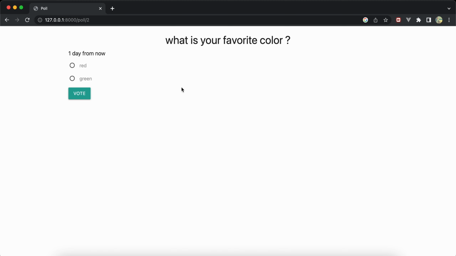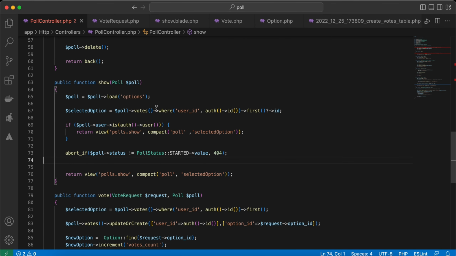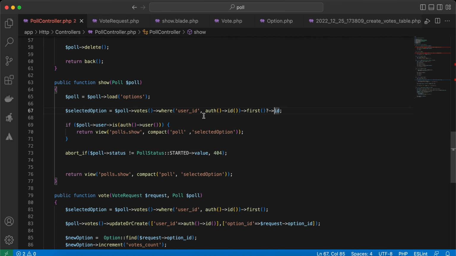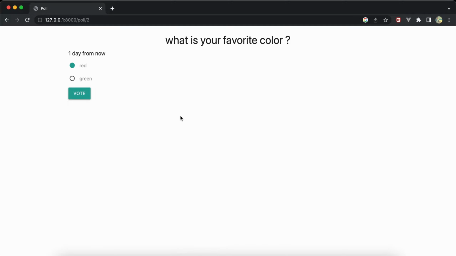And the reason behind that, if you noticed, back to our controller, I checked if the selected option is ID, votes ID, but we must check the option ID, not ID, right? So it returns 1 instead of 21. So here I will say option ID, right? And again here, back and refresh. Now red is selected. What if we change the value from red to green?